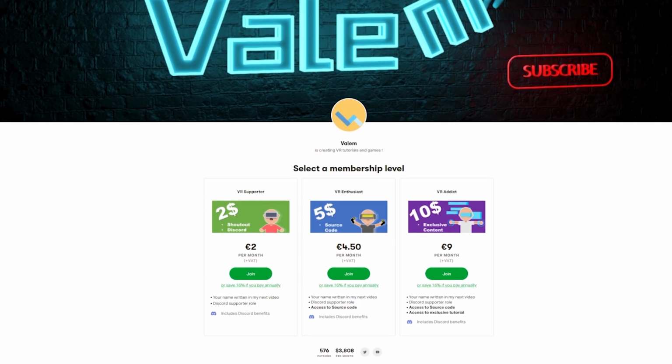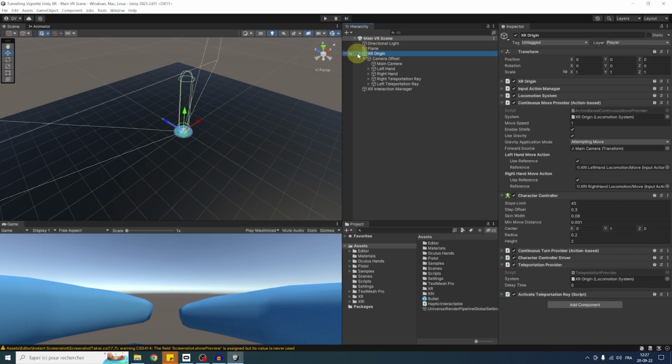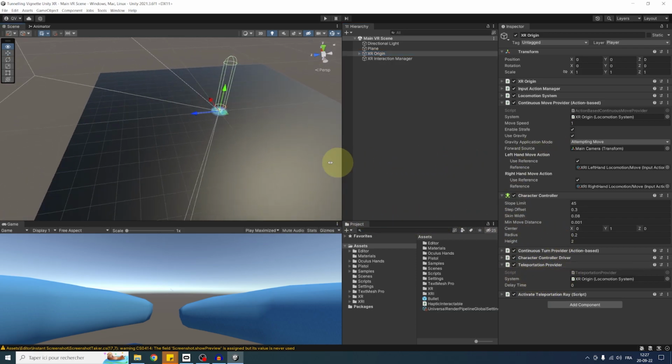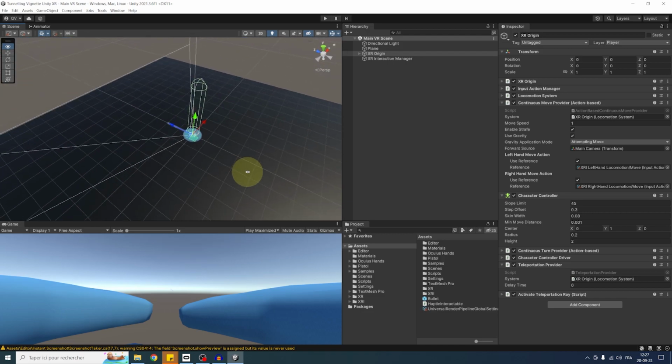Okay, so as you can see, I'm inside a simple Unity project. I already did the VR setup and made a simple VR rig with both continuous movement and teleportation enabled. Of course, if you don't know how to do this, the first four episodes of my tutorial series about the Unity XR Toolkit will teach you everything you need to know.